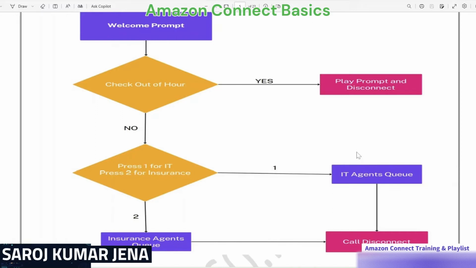Okay, and then if that person presses option 1, it will transfer to the IT agents queue. If that person presses option 2, it will transfer to the insurance agent queue. Once the call is complete, the call is going to disconnect. So this one is a very simple call flow.